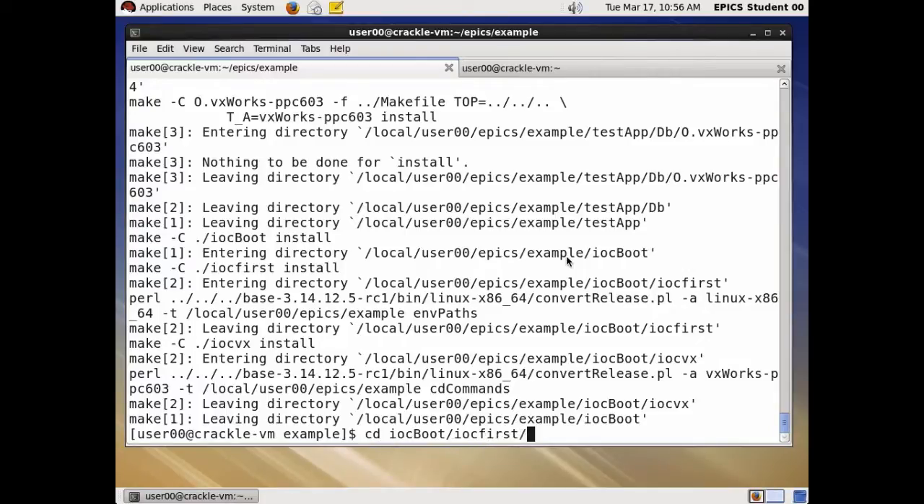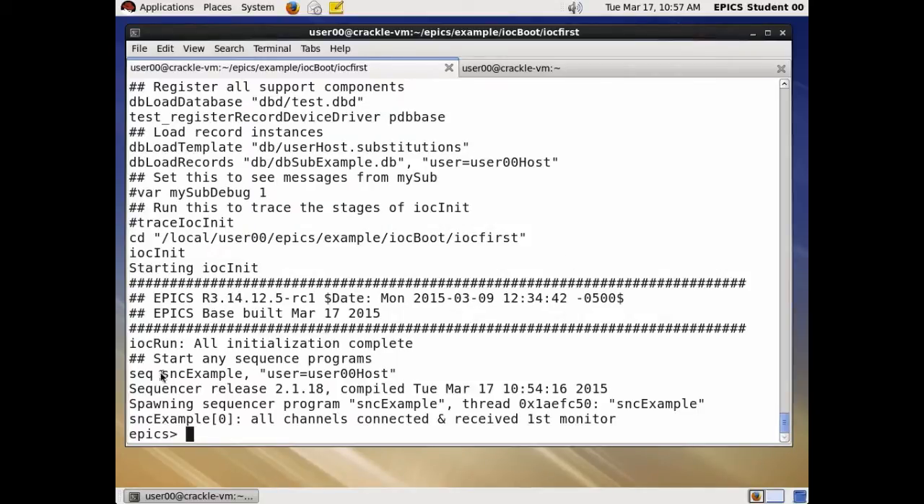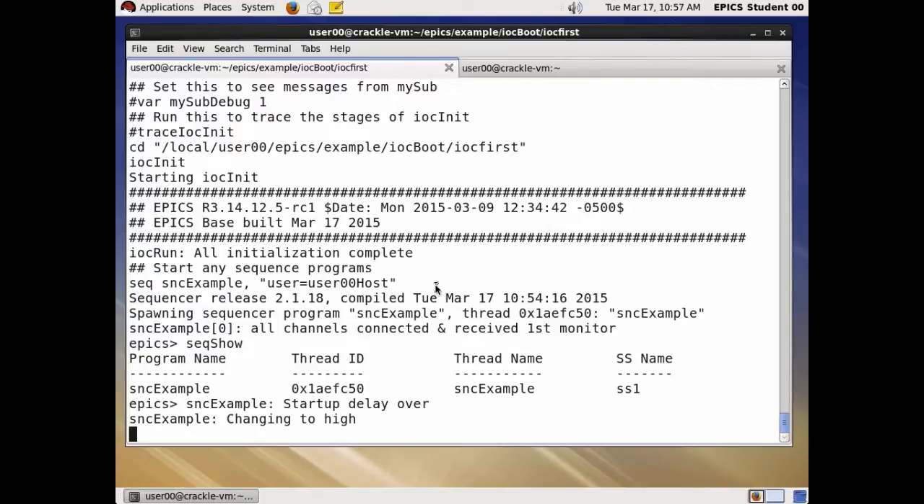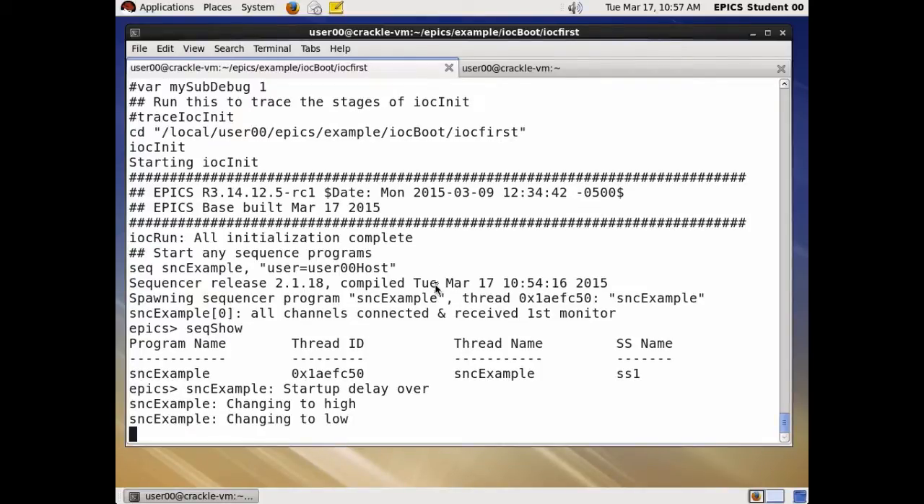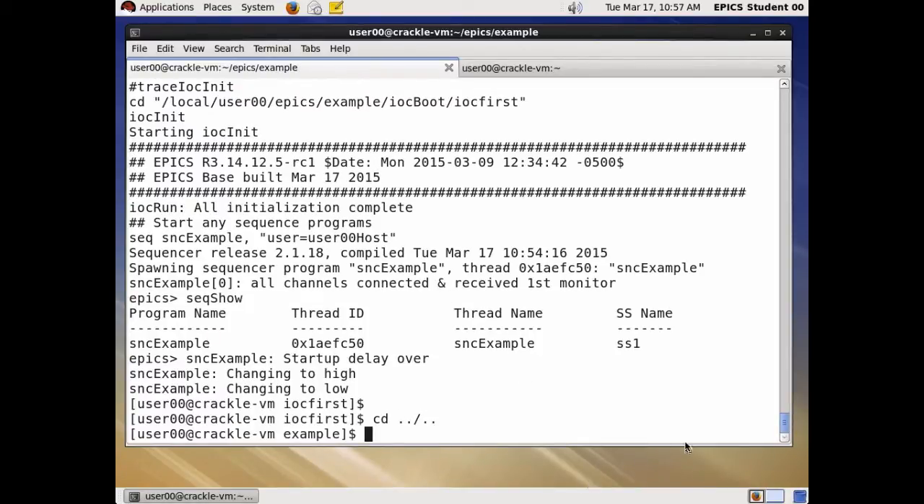All right, now we go. Now it's started the sequence program. Everything is connected, and I can show that my sequence program is running, and it's now going to start spewing out messages on the console. So that shows me that the sequence is running. So we were successful in building the sequencer. Any questions on that so far?